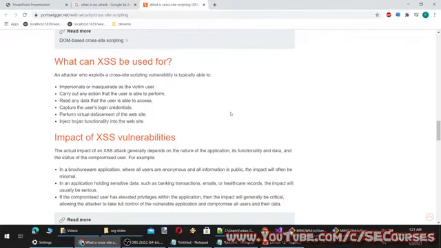What can XSS be used for? An attacker who exploits a cross-site scripting vulnerability is typically able to impersonate or masquerade as the victim user, carry out any action that the user is able to perform, read any data that the user is able to access, capture the user's login credentials, perform virtual defacement of the website, and inject Trojan functionality into the website. Basically, it can be used for anything. It is extremely dangerous.